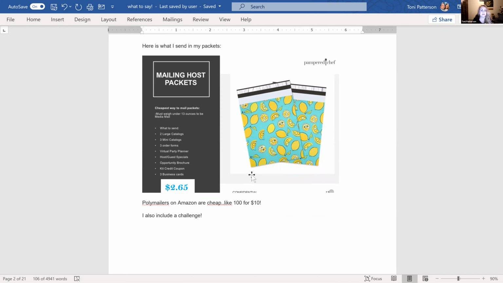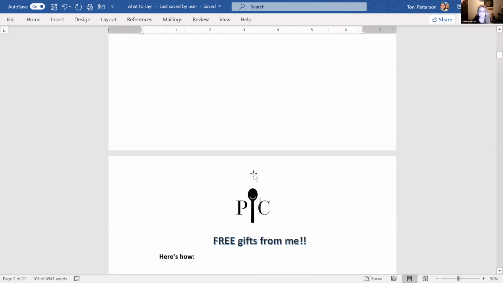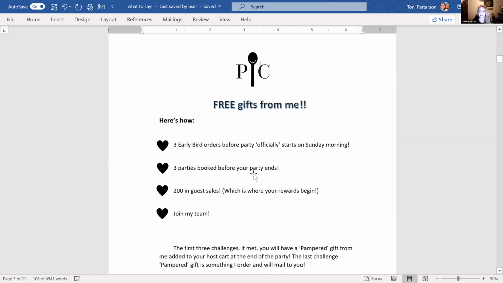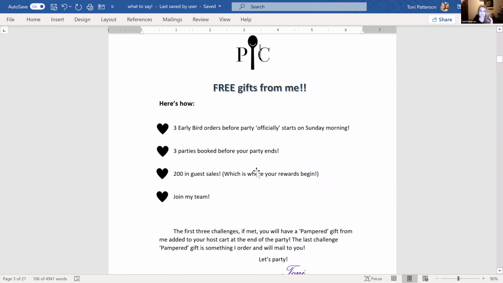If there's a recruiting special, I'll put that in there, and then some business cards. Okay. And then on the back page of my paperwork that I send them, this is the incentives I do.